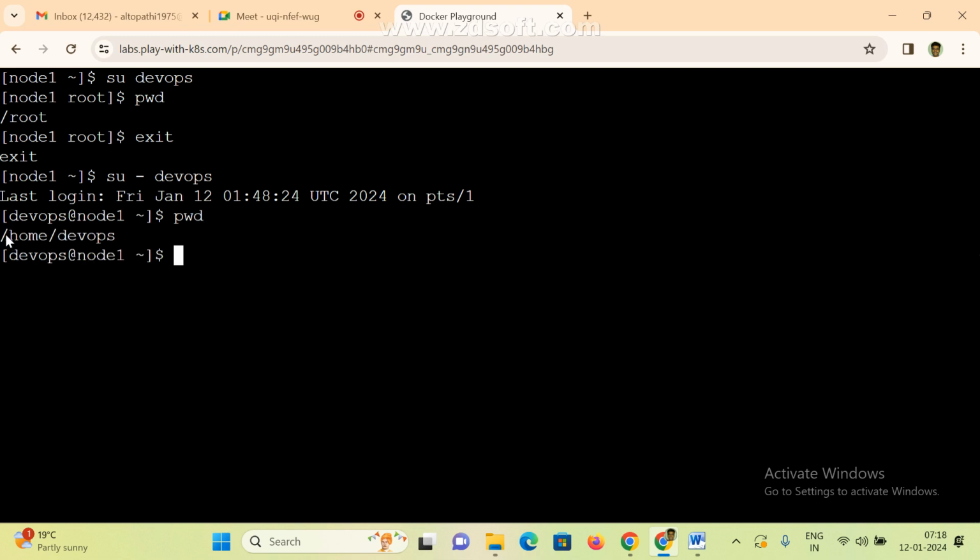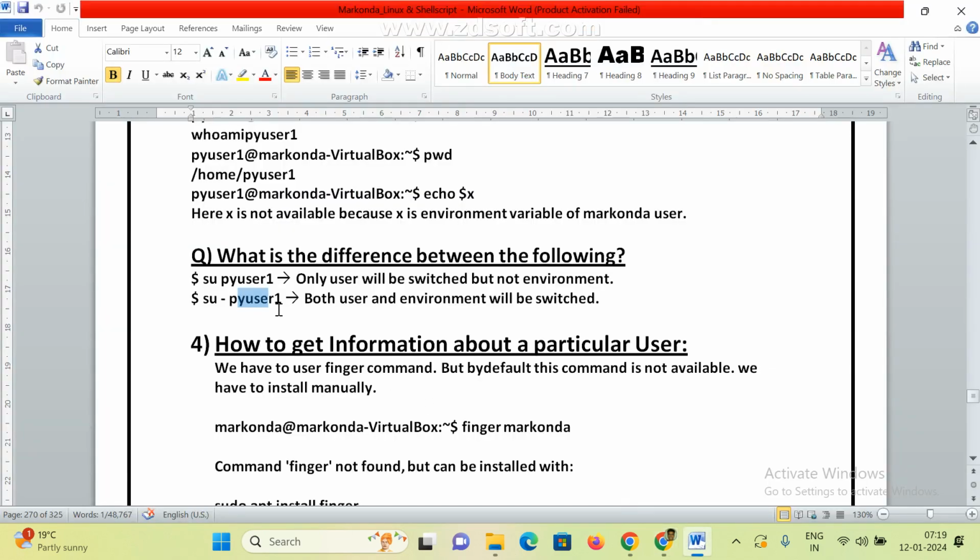Everything will change, the environment also will change. Earlier it didn't change, because I missed the hyphen space. So it switches the user but won't change the environment. If you use su space hyphen and devs, then in this case it will change the environment also. That is the difference, okay, hyphen used.